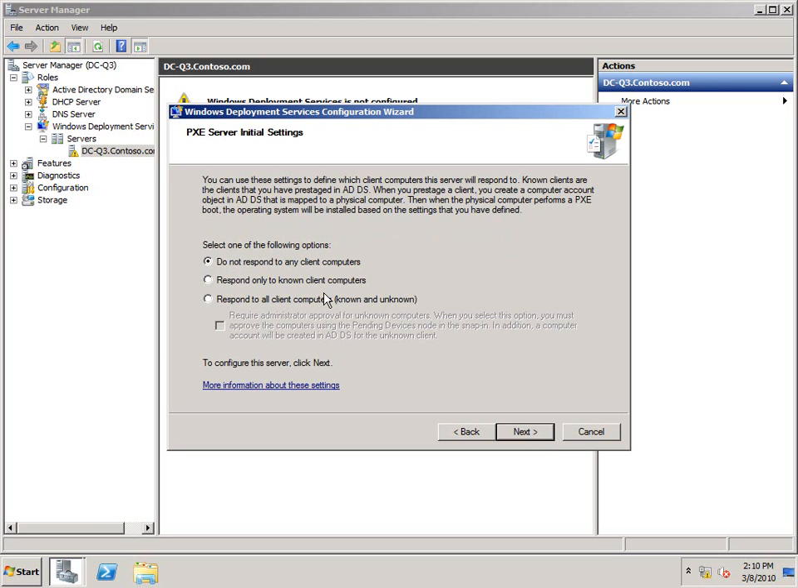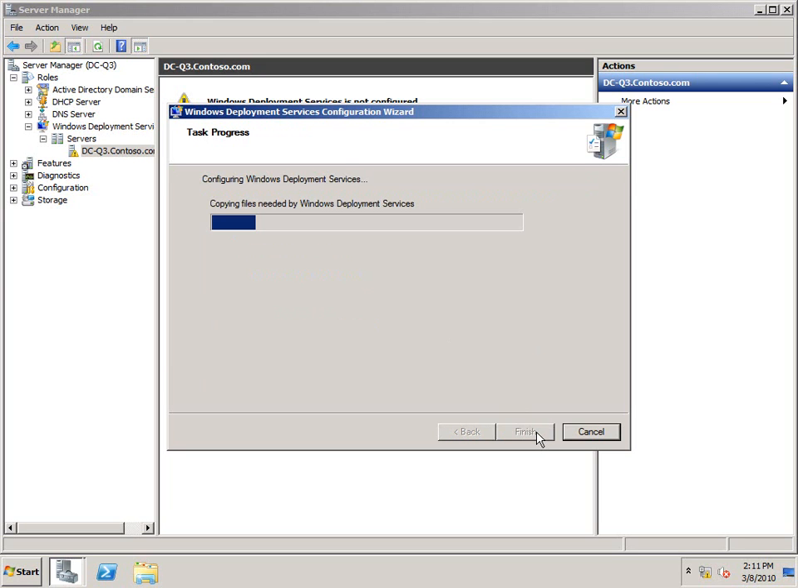And for the server initial settings, I do want the server to respond to client computers. In fact, I want it to respond to known and unknown client computers. So I'm going to go ahead and select that option. If you do not have it respond to client computers, then you'd have to manually turn that on later.